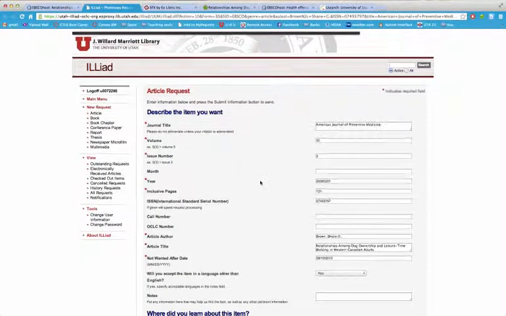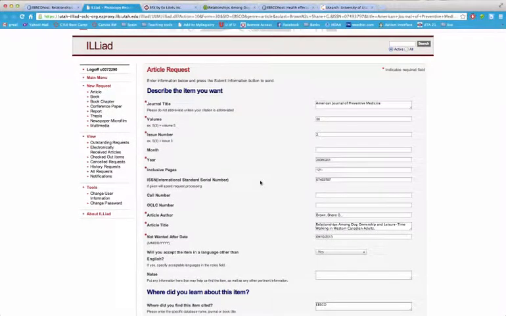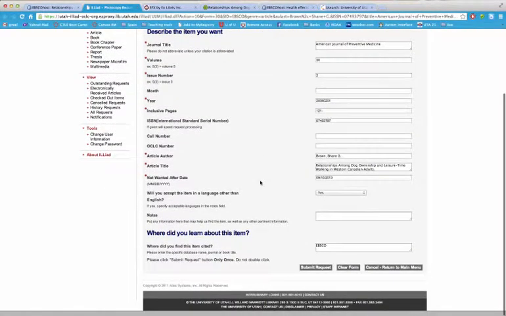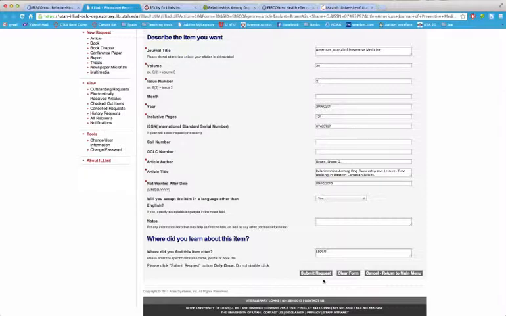Oftentimes, all the information that you need to enter to submit a request is filled in automatically. After you complete all of the required information, click on Submit Request. If the library is able to find a copy of your article, they will send it to you in an email. Or if you are requesting a book, they will email you to let you know that it has arrived and you can go pick it up at the library. This is an amazing resource, but the downside is that it can take several days to a week or more for the resource to come in. So you really do need to plan ahead.